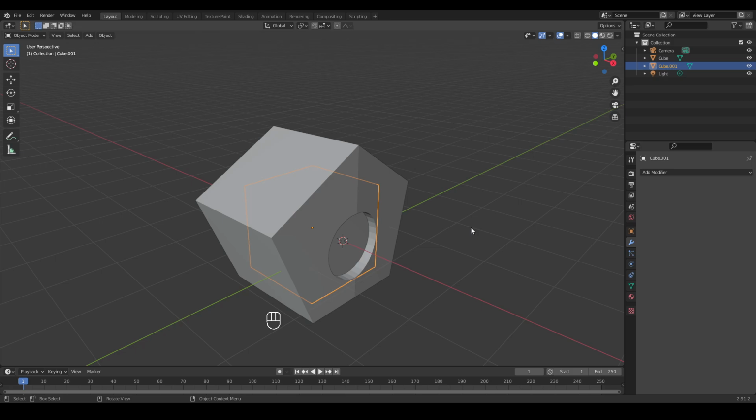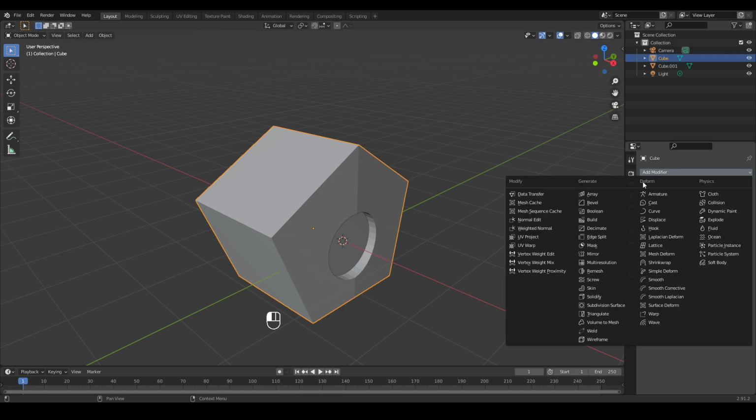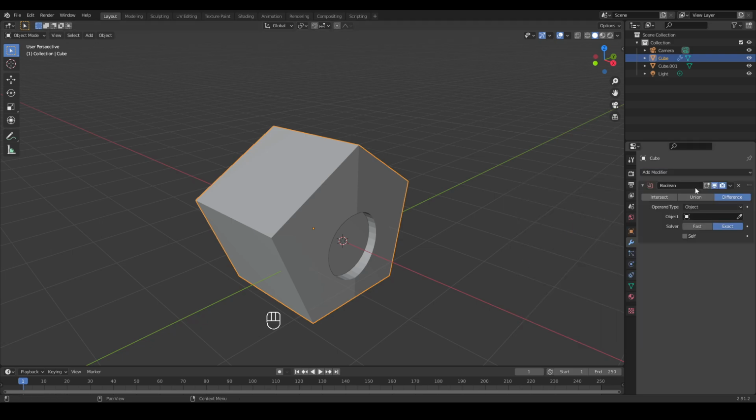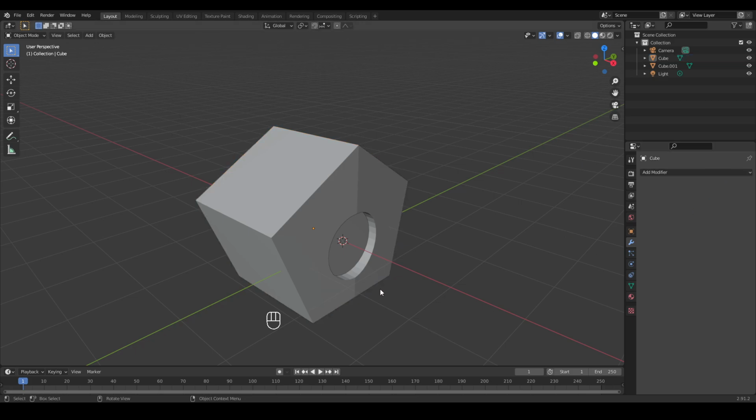So we do the same thing we did in the previous video. I'm gonna select my main object, and then I go to add modifier. This time it's gonna be Boolean. I select it, and then I go and click on the eyedropper icon, and I select my cube. Okay, apply the modifier. Now I can remove the cube.